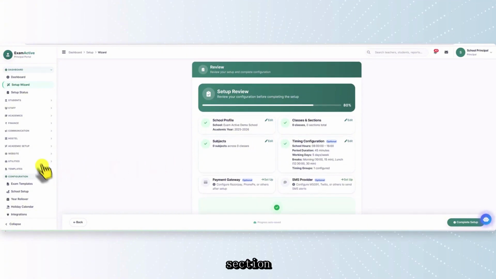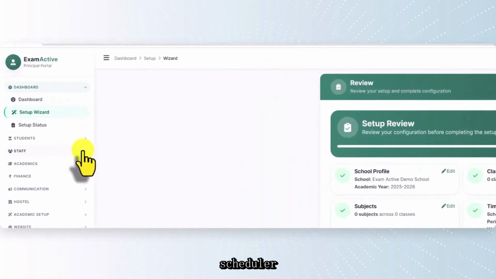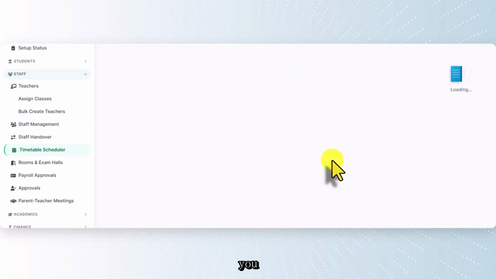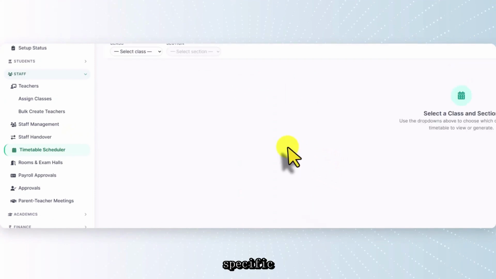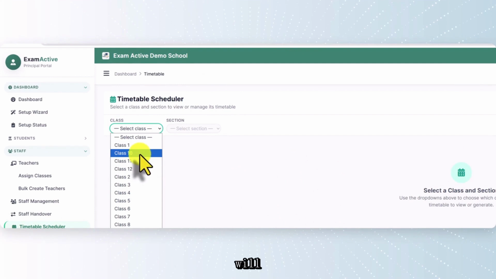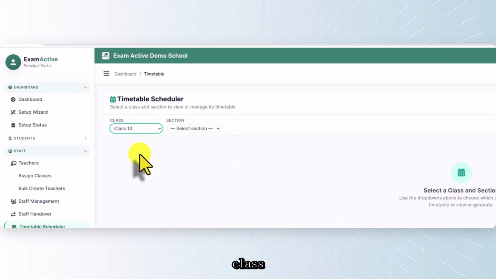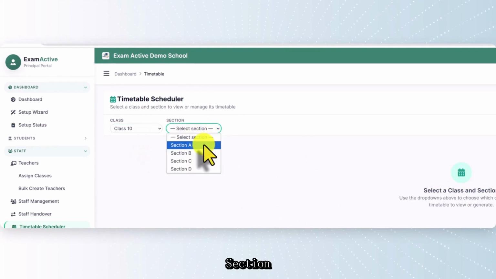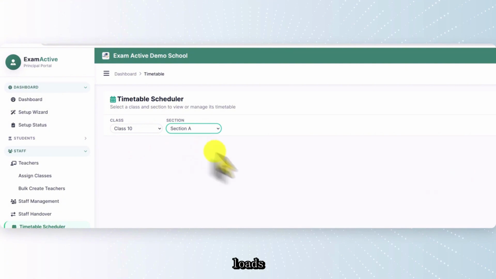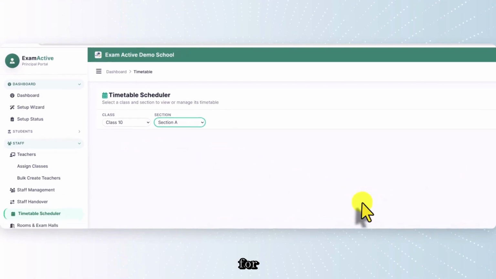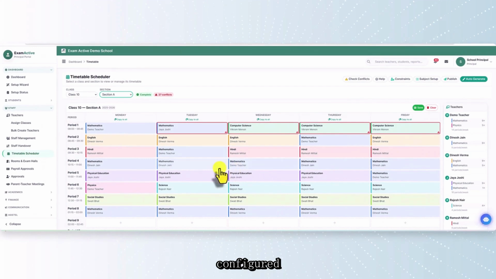In the staff section, you can see the timetable scheduler. Quickly access the timetable scheduler. You will see the timetable here. If you want to configure a timetable for a specific class, for example, I will show the configuration for the 10th class, which is already set up for Section A. So, the data loads, and you can see that the subjects for the 10th class are already configured.